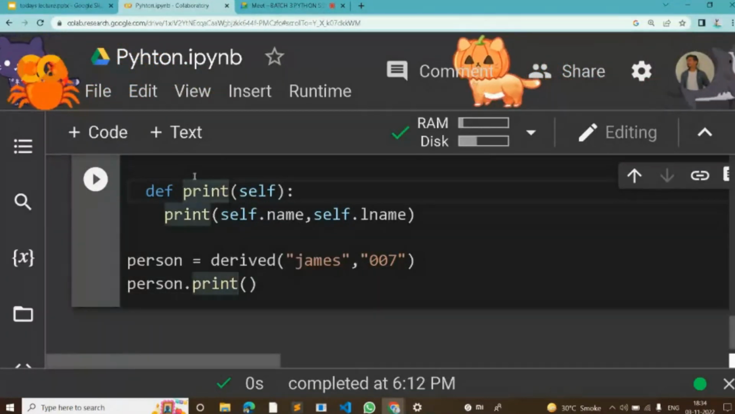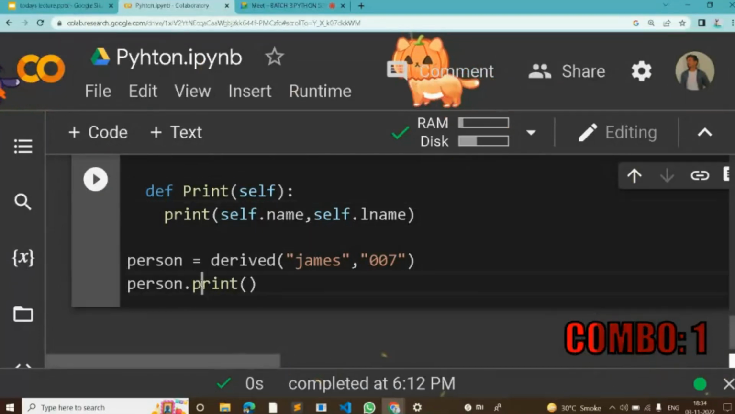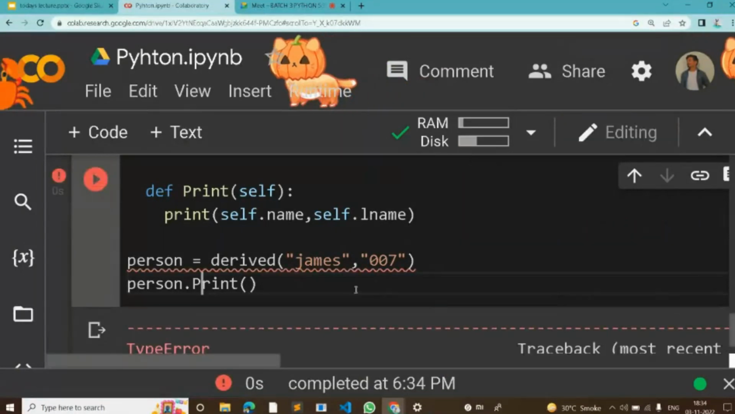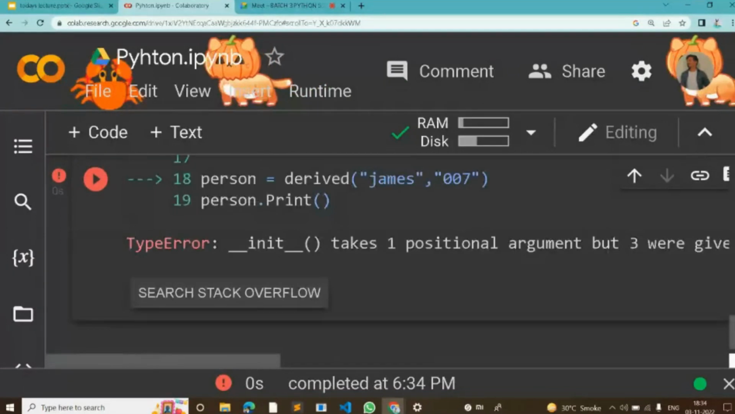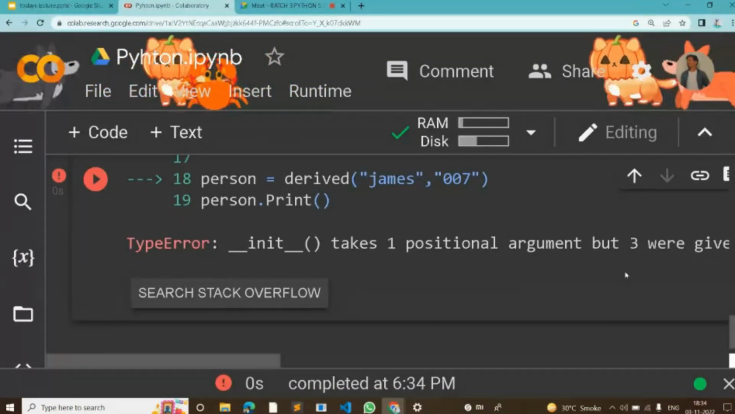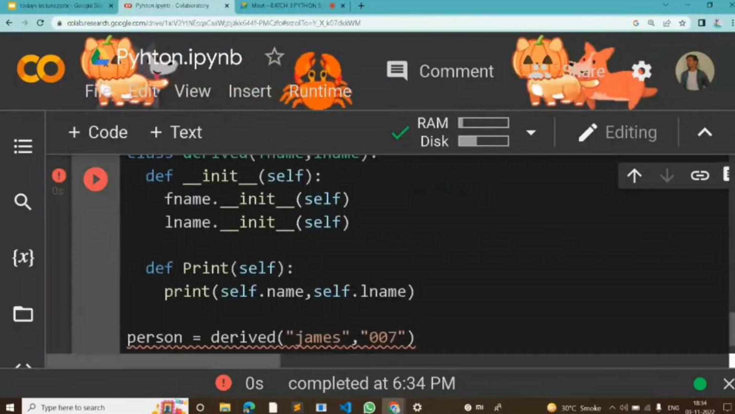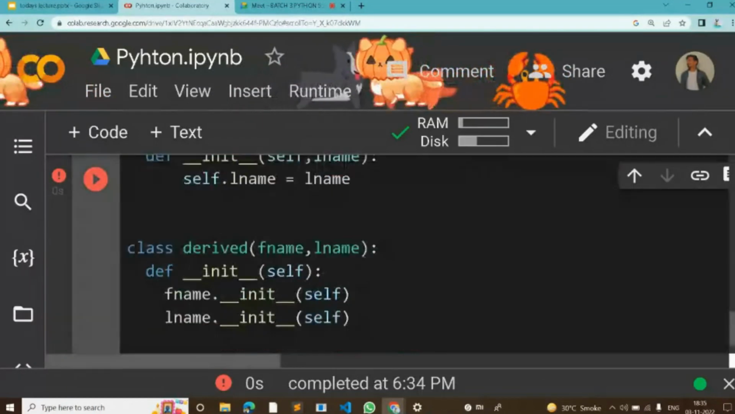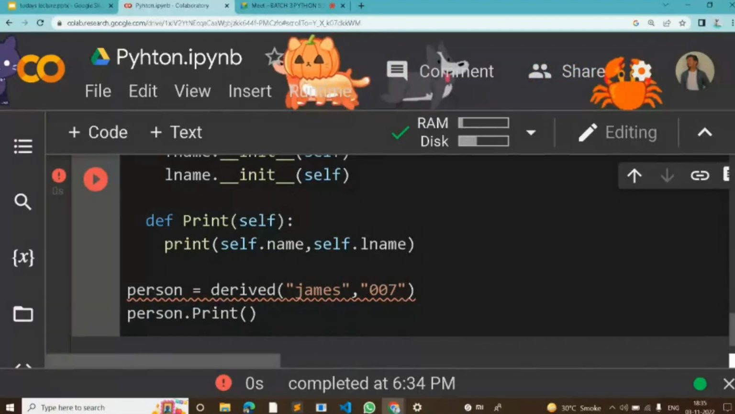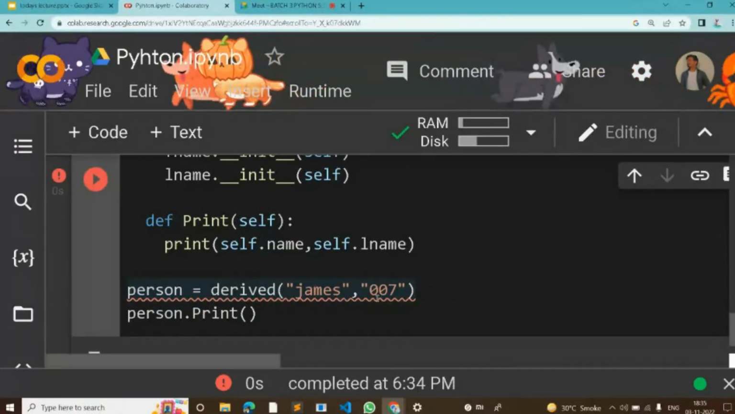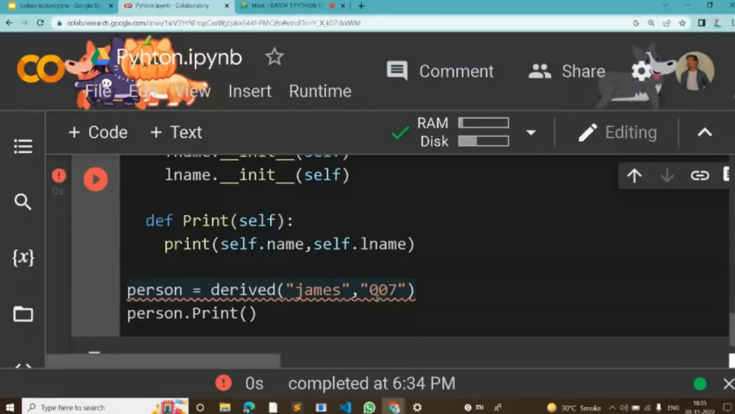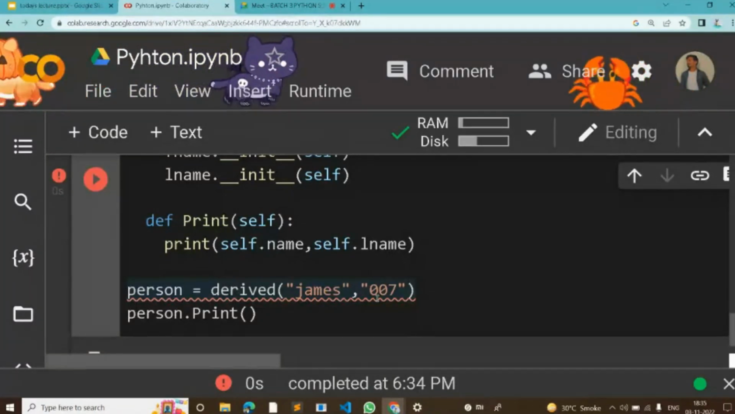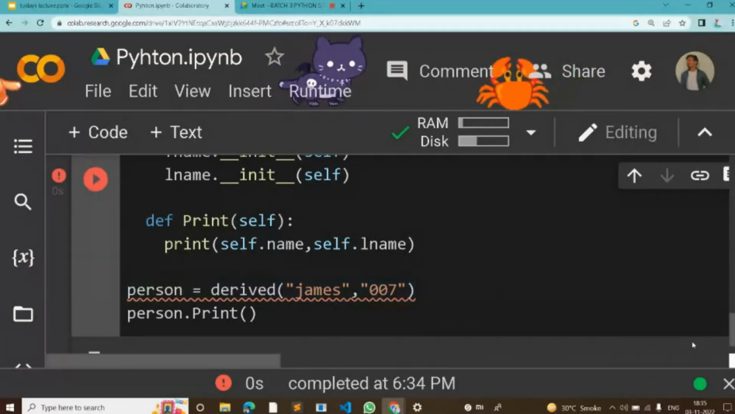We have to use the different case over here, like capital P, capital P. Derived takes one positional argument, but three were given. An argument over here. Okay, just wait.